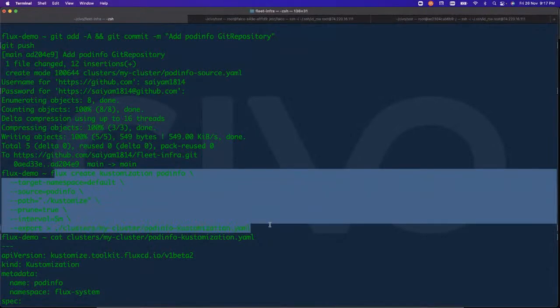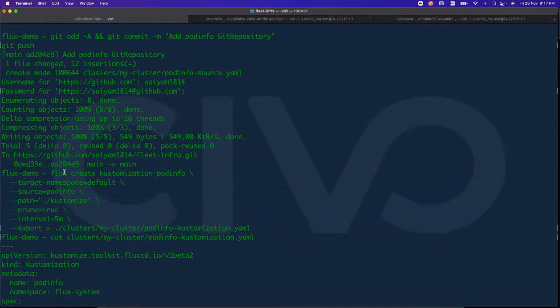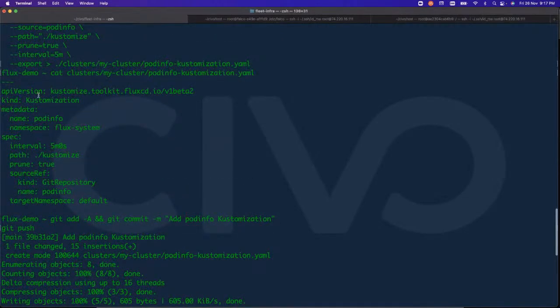And now what we create is a Kustomization, because we want to deploy that. The target namespace is default, since we want to deploy to default. The source is podinfo, whatever we created above. The path is ./kustomize, and then there is the interval and all that stuff. So it creates a Kustomization Kubernetes object, and it is understood by our cluster because we have the Kustomize controller present in the flux-system namespace.